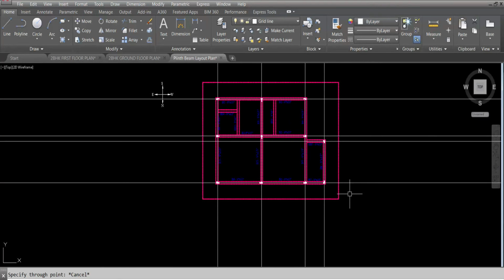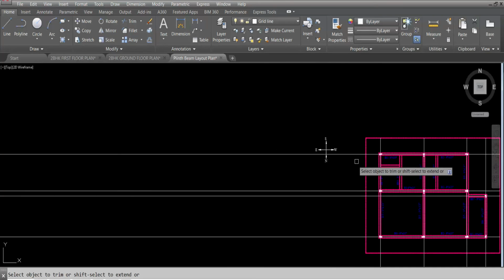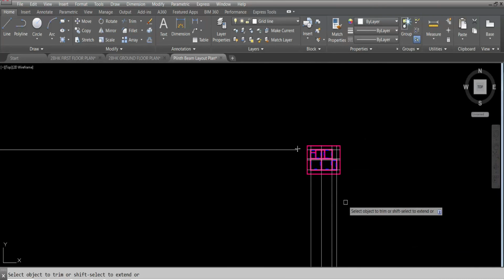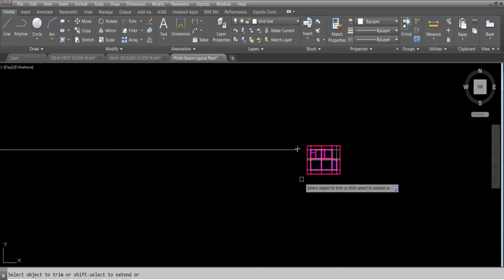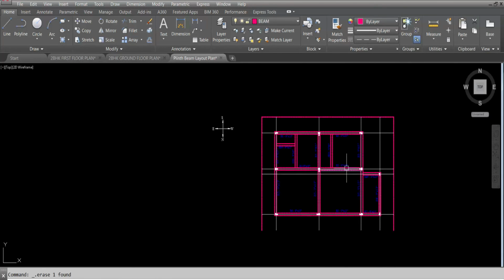Now we have to trim from the boundary wall we have created. Trim all these extra lines. Okay. Delete this line. Now this boundary wall we have to delete. No longer required.